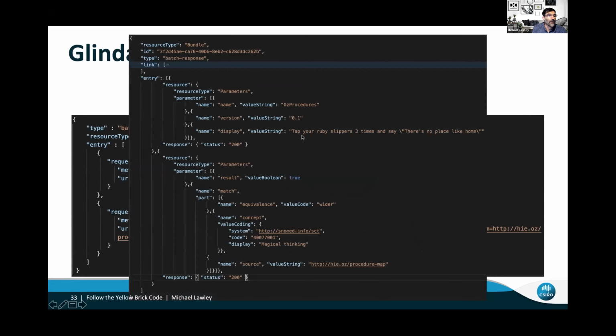And what comes back is a bundle of results. They're correlated. So the first resource coming back in the result bundle corresponds to the first request, and the second resource that comes back corresponds to the second request. If any of those requests fails, then you still get a bundle back, but the result is an operation outcome resource, which gives you details of the failure.